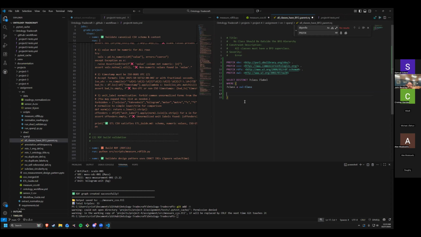Yeah, that makes a lot of sense. Literally how I write SPARQL. How would I break it?